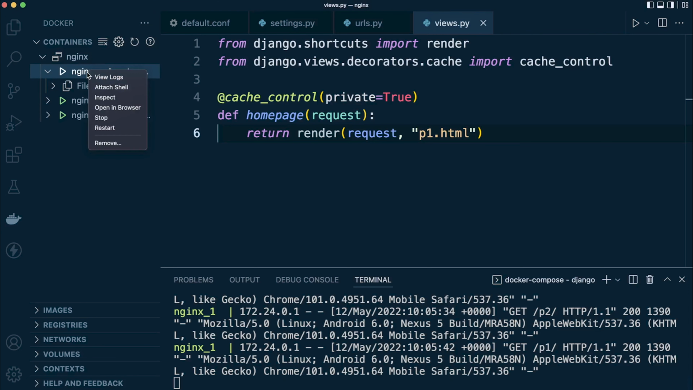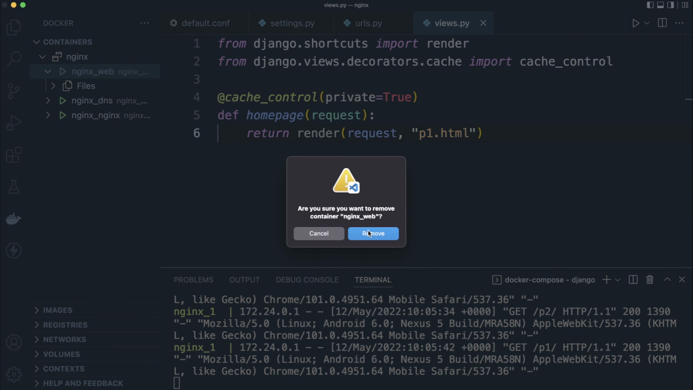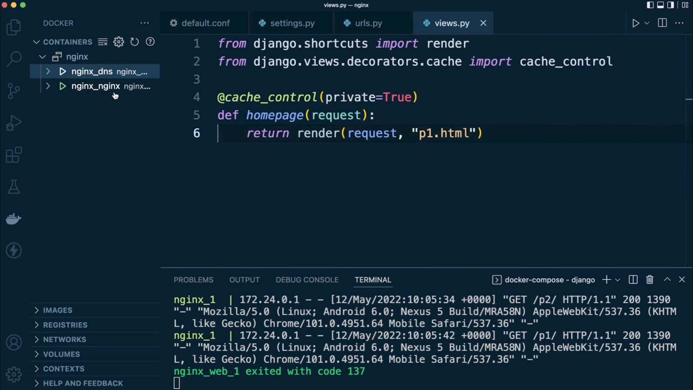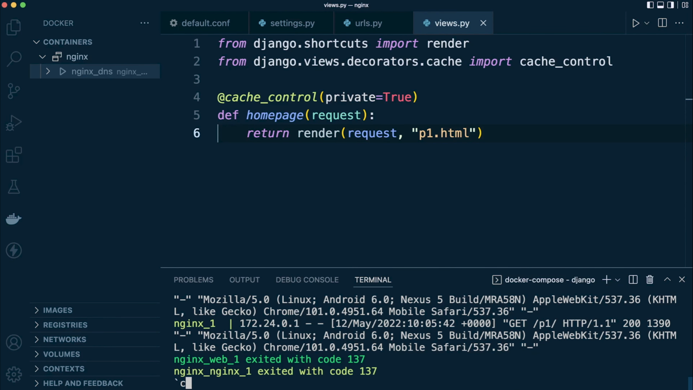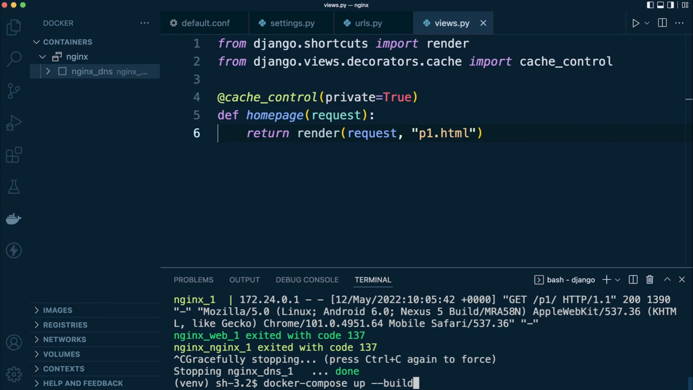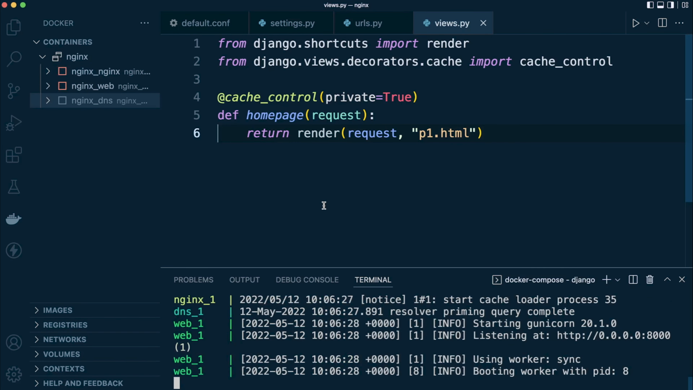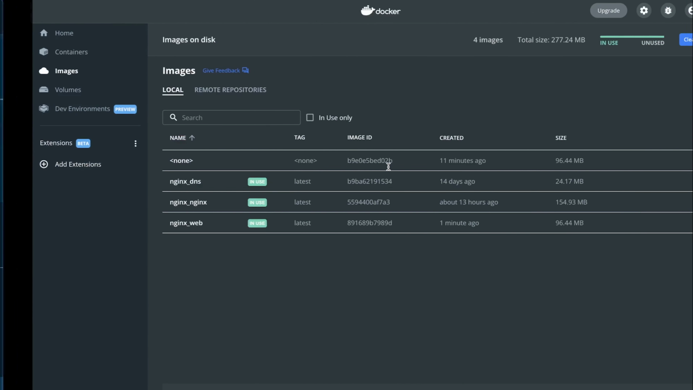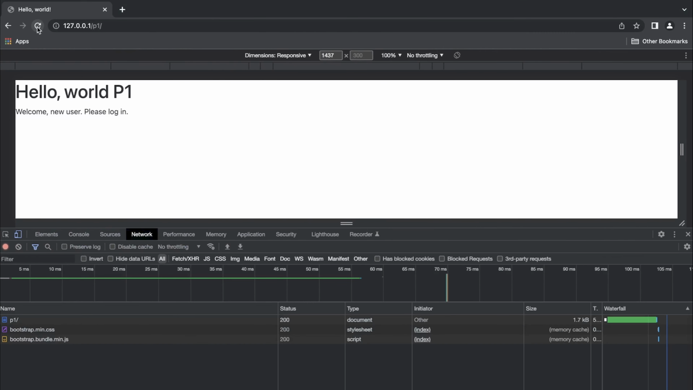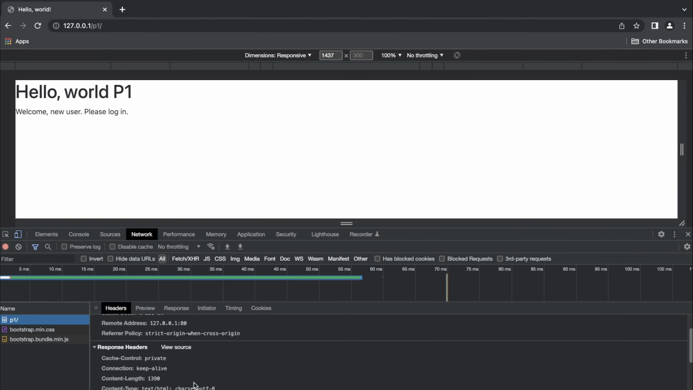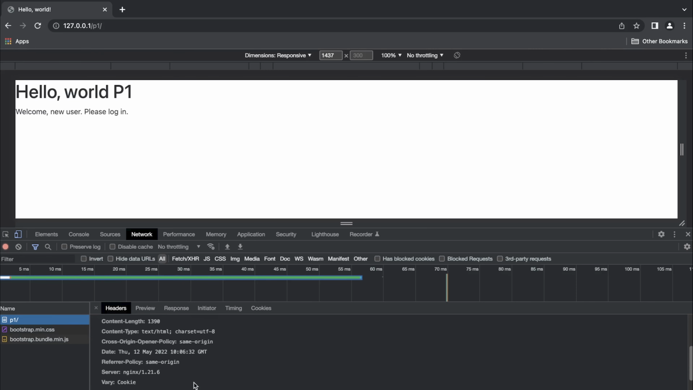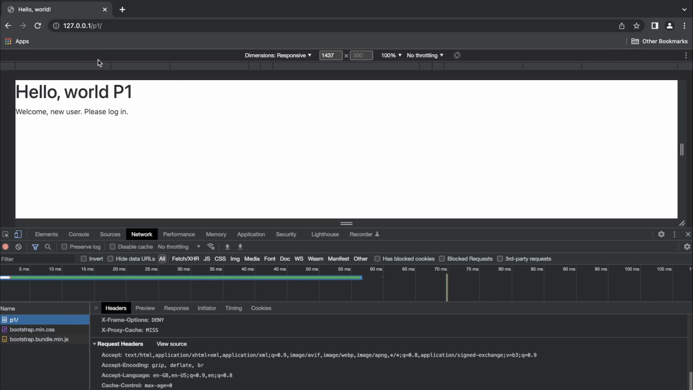Just for speed, let's go ahead and remove the Nginx containers, and then rebuild them again with up --build. Let's try that out again. Everything comes up and is on. So let's refresh page 1, and this time you can see we have a miss on the X-Proxy-Cache.